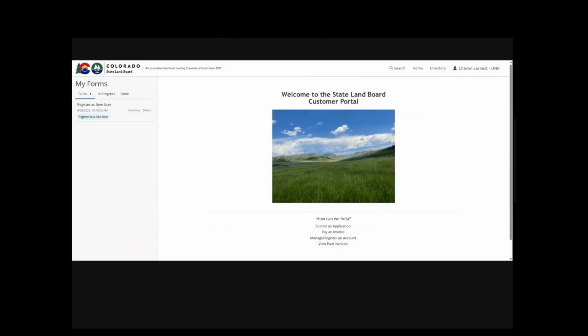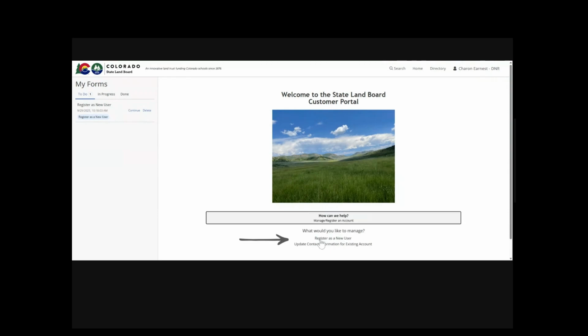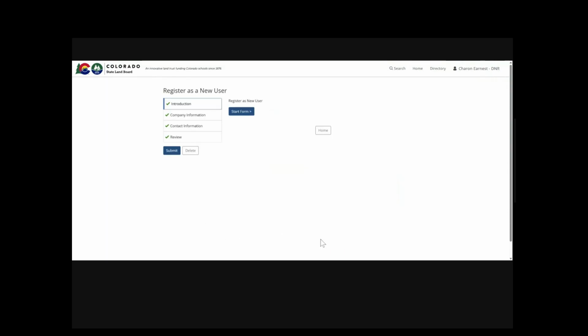As of October 1st, 2025, the Colorado State Land Board has a new customer portal. Whether you're an existing customer or a new customer, you will need to start by creating a new portal account. You can do that under the main menu of How Can We Help by selecting Manage, Register an Account, and then Register as a new user.